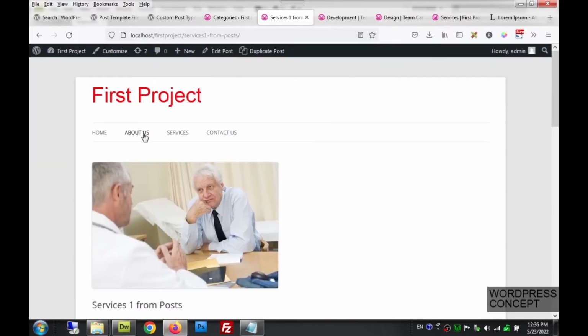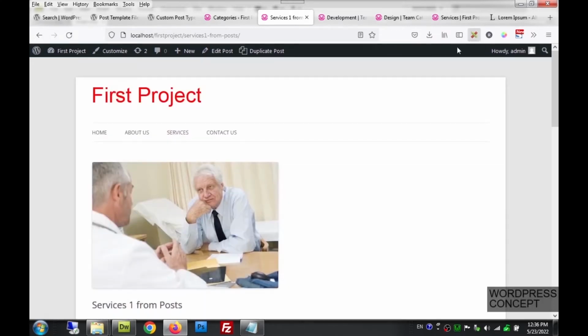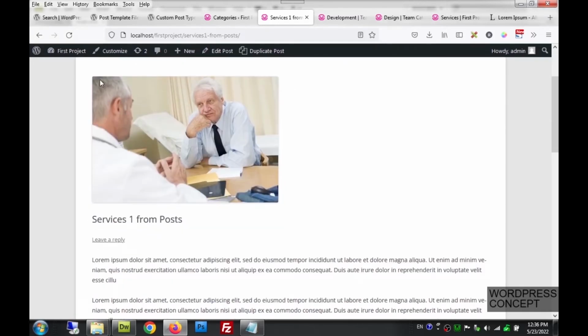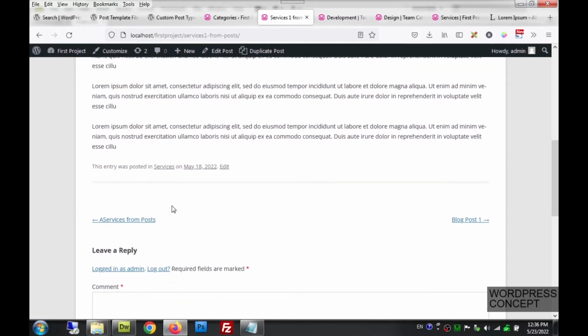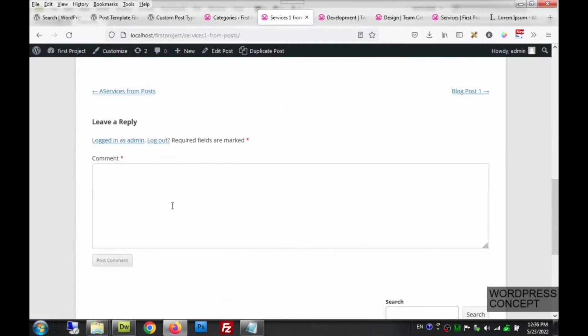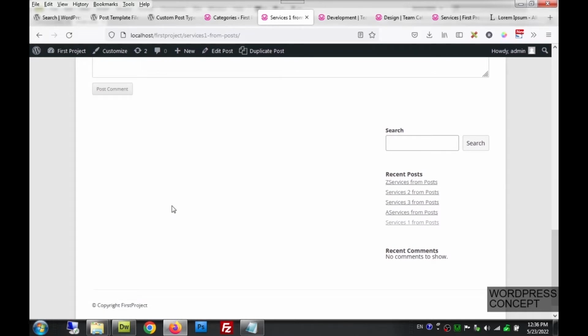Now, as I told you, the top portion of every page is called the header, and it comes from header.php. After that, this portion is actually coming from single.php. Now there are some things that are actually not required. Sometimes, most of the time, these things are not required. So we are going to remove those things.